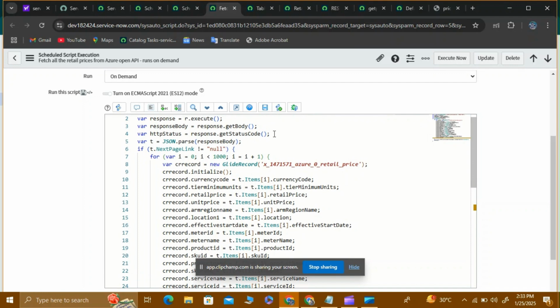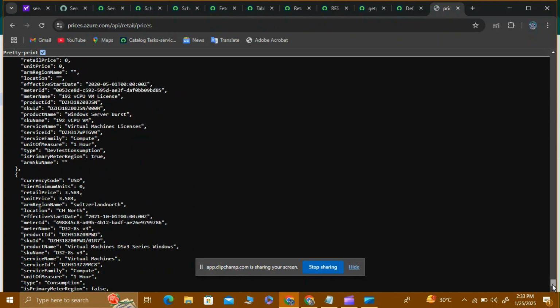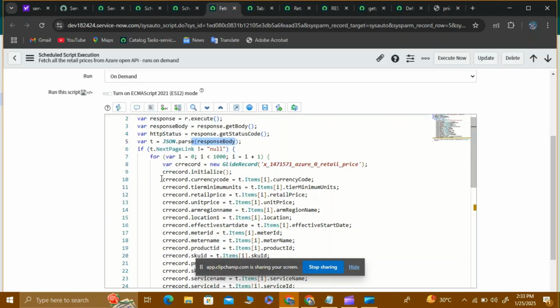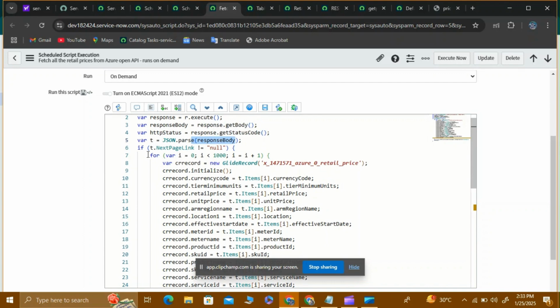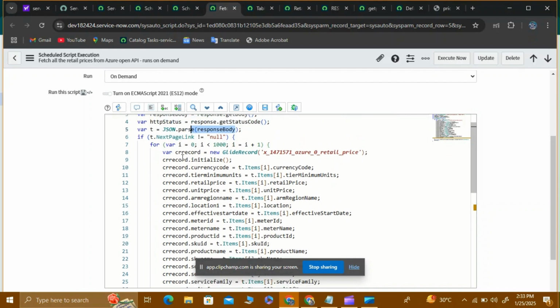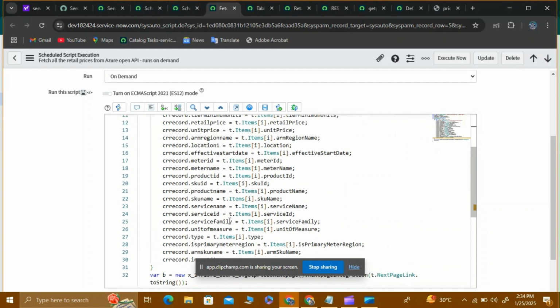And as we know, we are getting the data in the JSON format. So I'm parsing the JSON format, and I am checking whether the next page link at the end is null, or whether it is having any link at the end. If it is not equal to null, then I am going inside and I am getting all the data from the response body. I'm fetching the currency code, tire minimum units. I'm initializing a record in this custom table, and I'm mapping all the fields to it, and I'm inserting it.